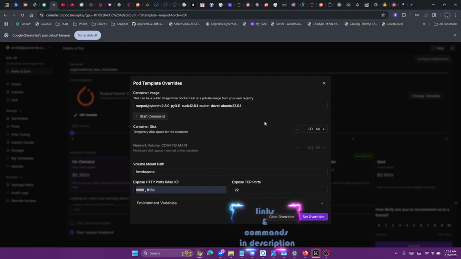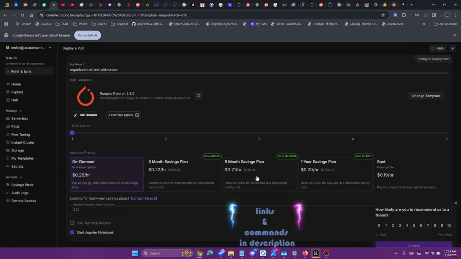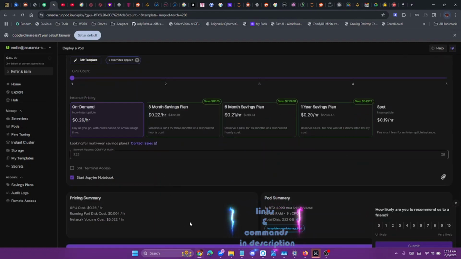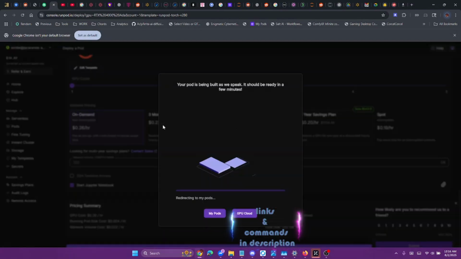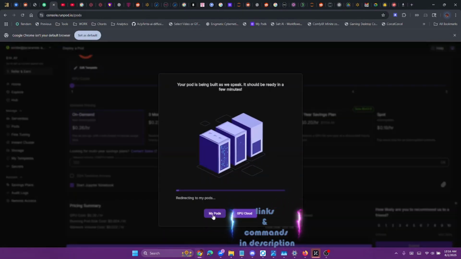The container disk gives you a little bit of extra space, but that gets deleted after this container is terminated. This does not; this stays consistent. So we're going to set overrides there, go ahead and deploy the pod, and then go to My Pods.